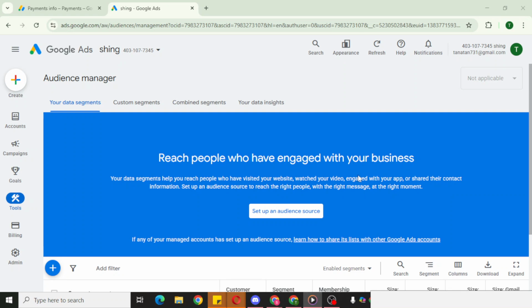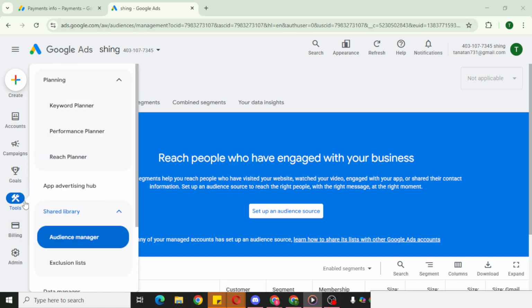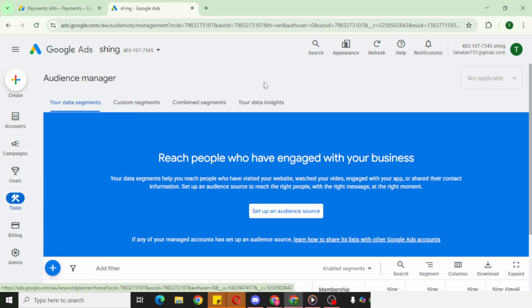First, sign into your Google Ads account. At the top, look for the Tools icon, the little wrench. Click it, then under the Shared Library section, choose Audience Manager. This is where all your audience lists live, including remarketing and customer match lists.